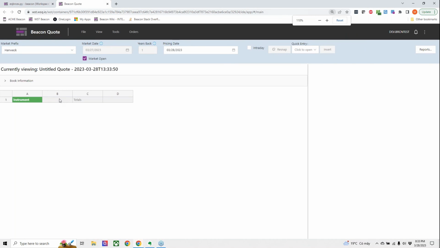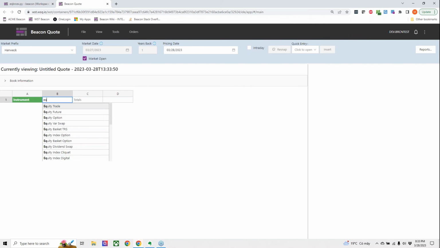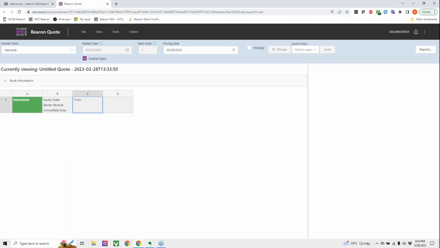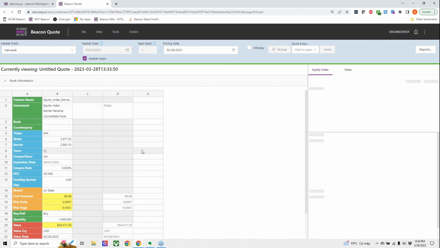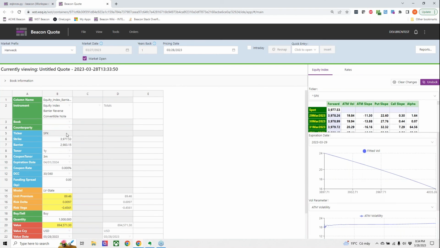So here's the beacon quote. I can say I want to do an equity index barrier reverse convertible note in this column B. I can add different columns for all sorts of different kinds of instruments. So here it's dynamically loading up the class, and now I can structure one of these. I can choose which ticker it is. Say I make the strike 4,000 and the barrier level 3,000 or something like that. A 1 year note with quarterly coupons.